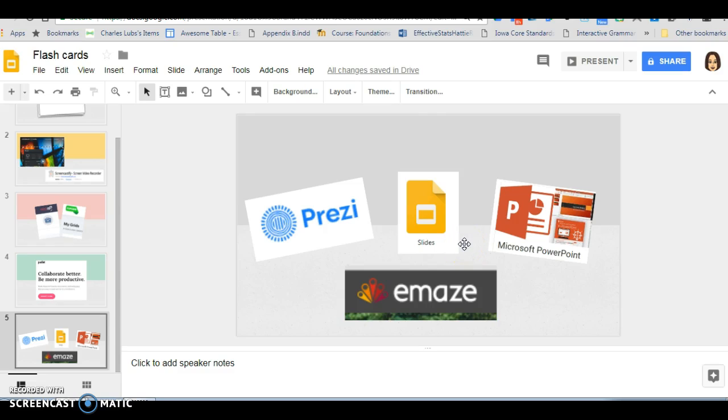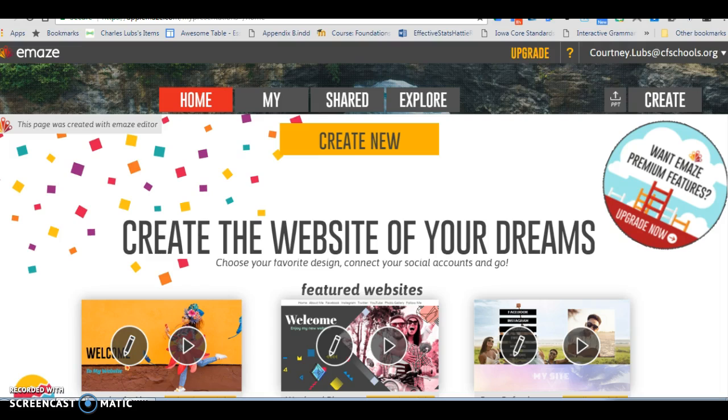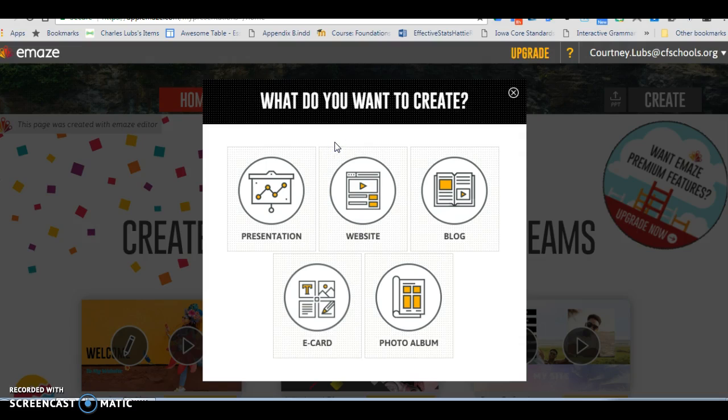This other one down here is called eMaze, which is a little bit of a new one from my experience. eMaze uses that same kind of setup and platform as Slides and PowerPoint to make something that I think they would say is e-mazing. So this is what it looks like. And very simple. It says create the website of your dreams, but when you click on create new, you'll see that there are quite a few options here, like create a presentation, a website, a blog, etc.